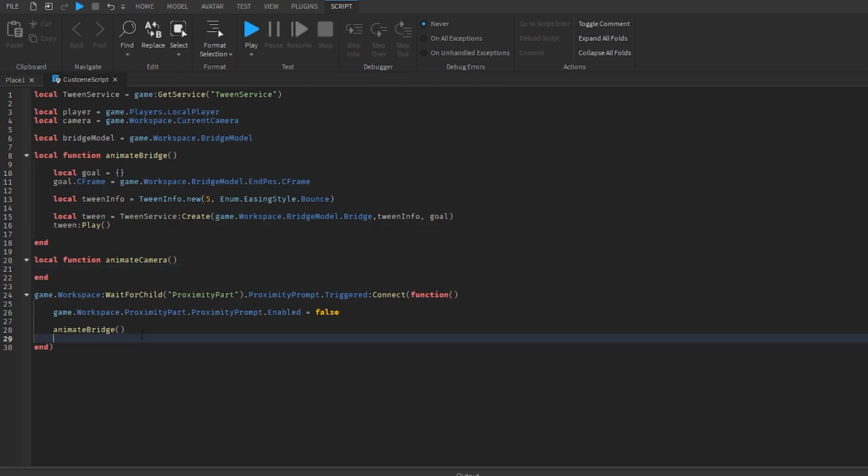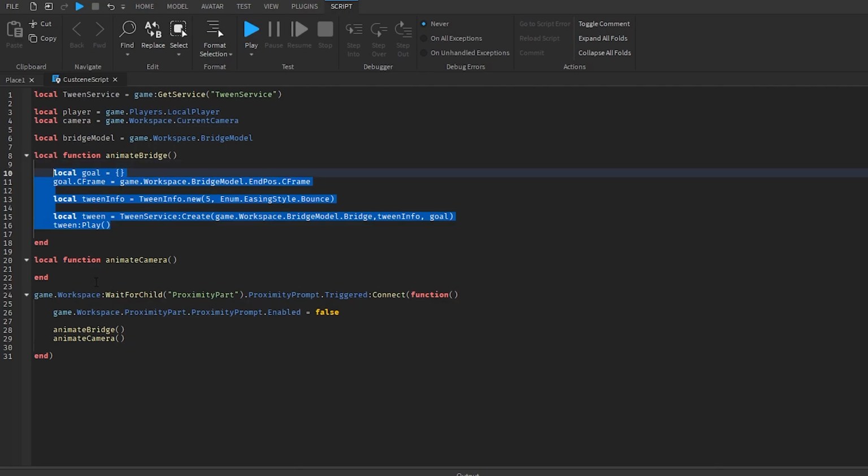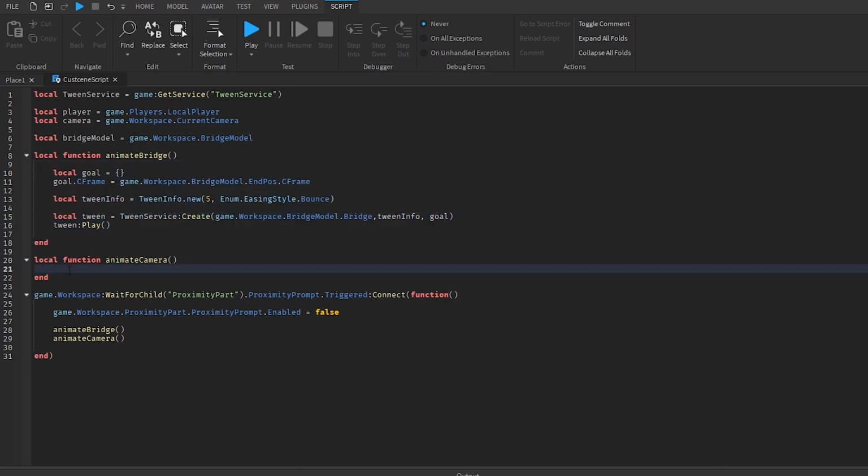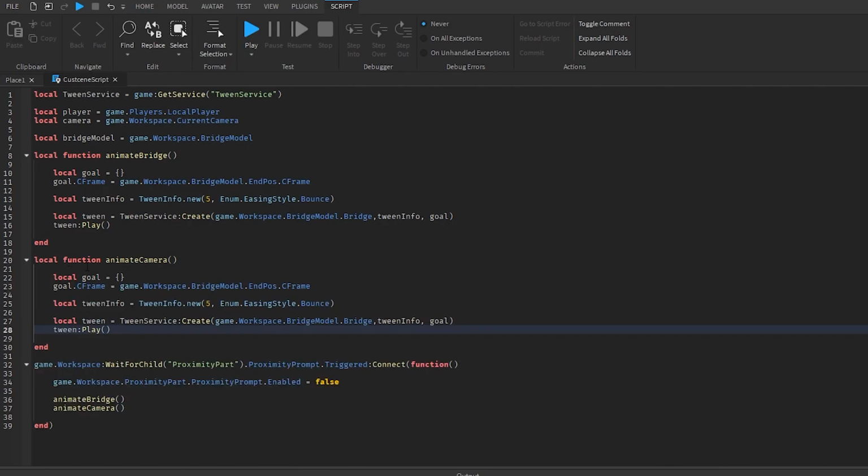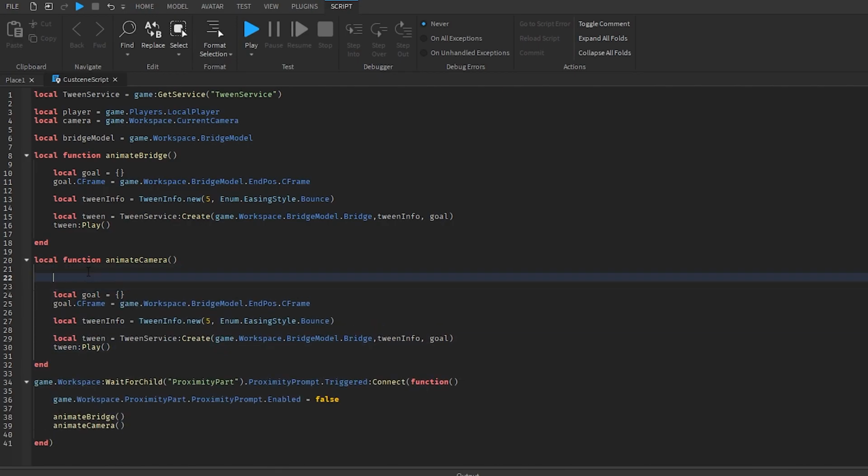And we're gonna put it here again, animate camera. And we're gonna be using the twin again to move our camera. So we can just go ahead and copy this. But also we're gonna need to add this before, which is change the camera type so we're able to manipulate it to camera type dot scriptable. This is gonna let us manipulate the camera. If you do not add this line, you're not gonna be able to manipulate the camera.